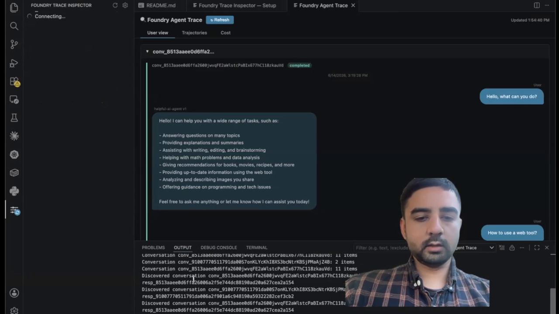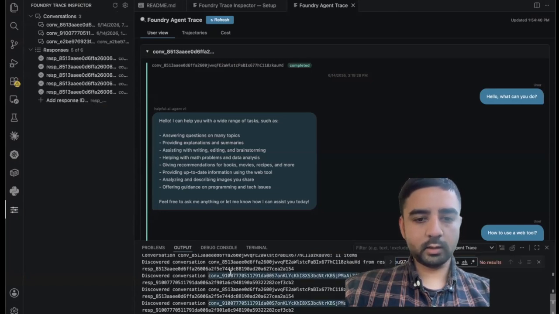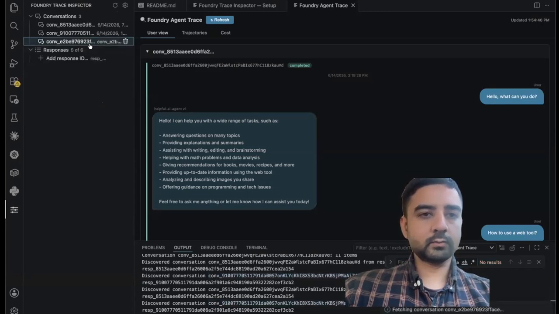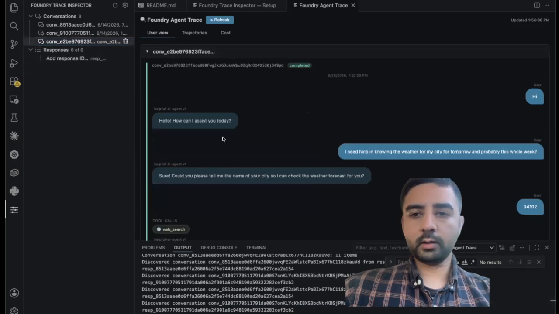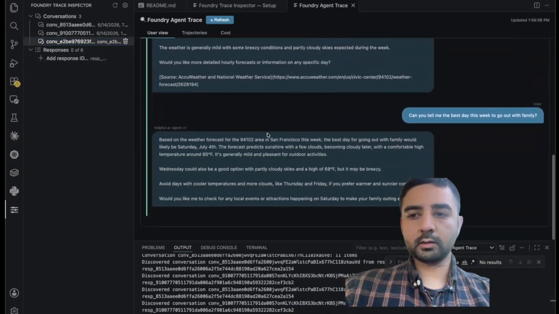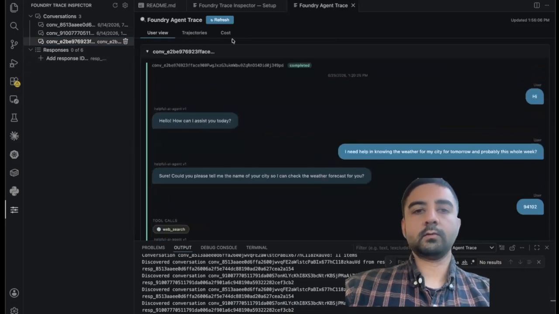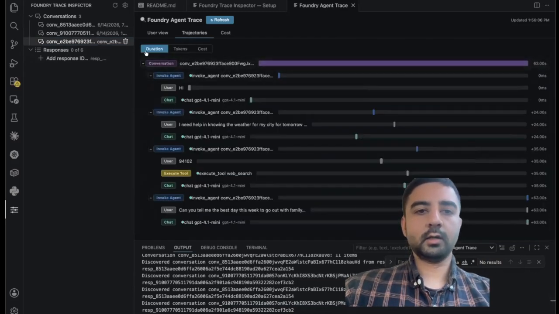connecting, and then you can see this conversation will start loading up. So you can see this E2E. This was the conversation that I was talking about. And right over here, you can see the entire conversation loads up into the VS Code. It shows you the trajectory. You can see the duration.